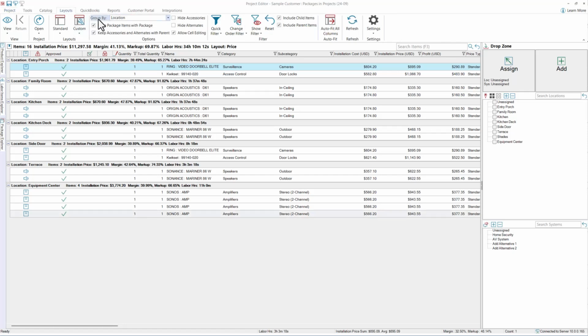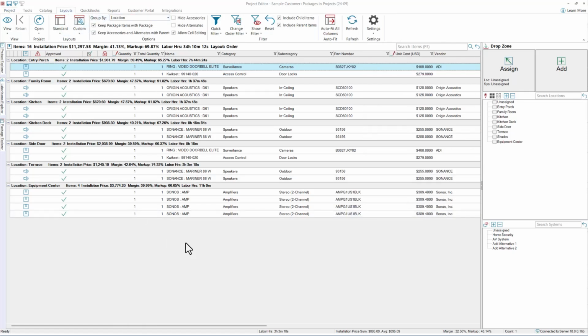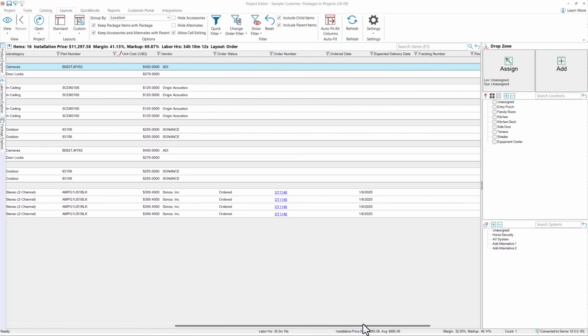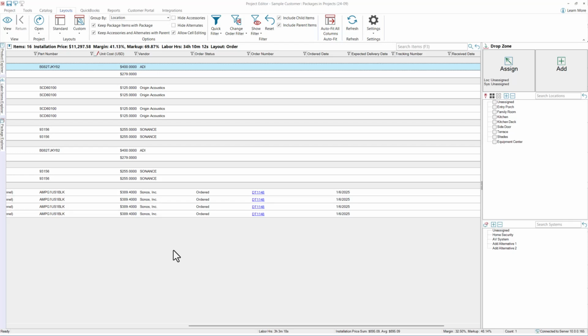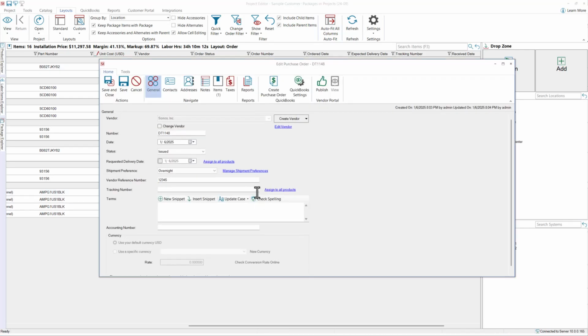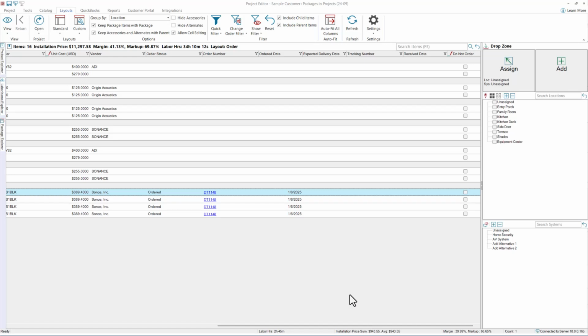Let's go ahead and go to Layouts, and I'll pick a standard layout of order. And as I scroll across, we'll see various order fields related to items in the project. I want you to notice that we have several vendors listed here for items, but notice only the Sonos items show as ordered, and they reflect the order number and the order date. And that's because that is the only purchase order that I marked issued. If I want to review some of the details on that PO, I can click on the link and it will open the PO for me to review. So each time a PO is issued or updated after issuing, that data will get reflected in the project when you open it.